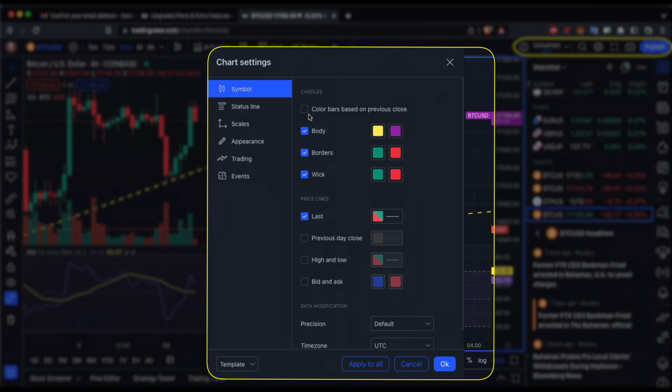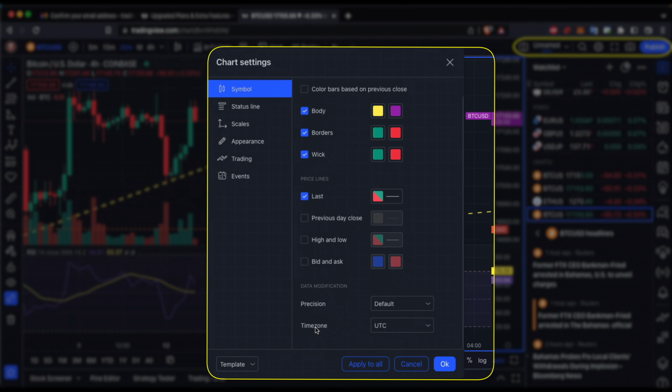We're able to change the color of the borders, the wick, the last price, and we can also add previous day close, high and low, bid and ask, and precision and time zone. This is where you can change your time zone depending on whereabouts in the world you are as well in your settings on your chart.